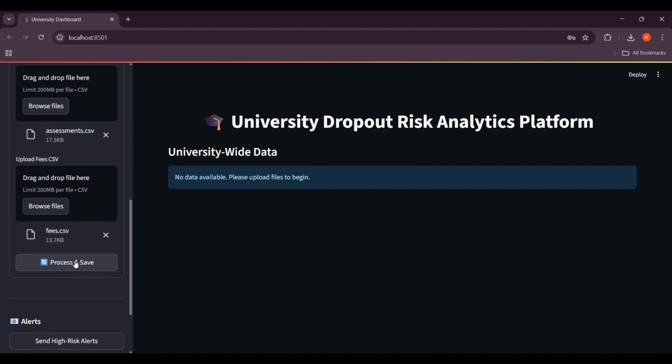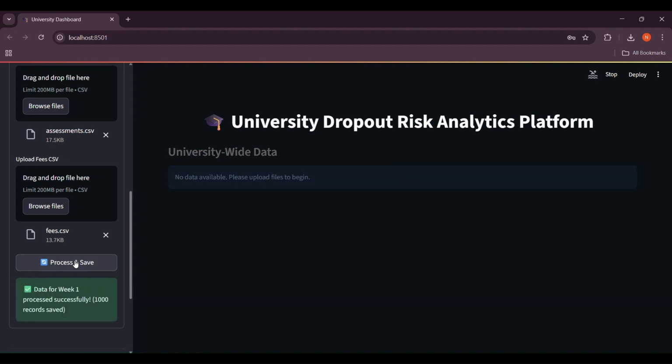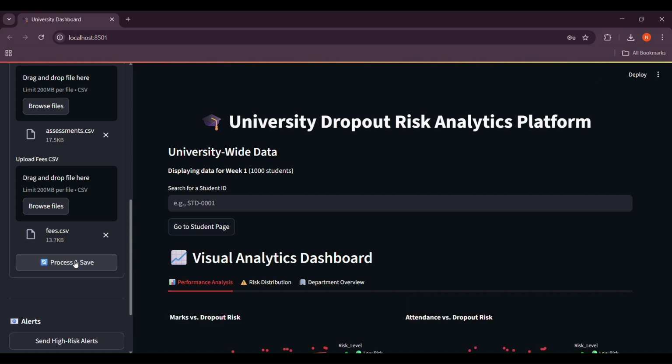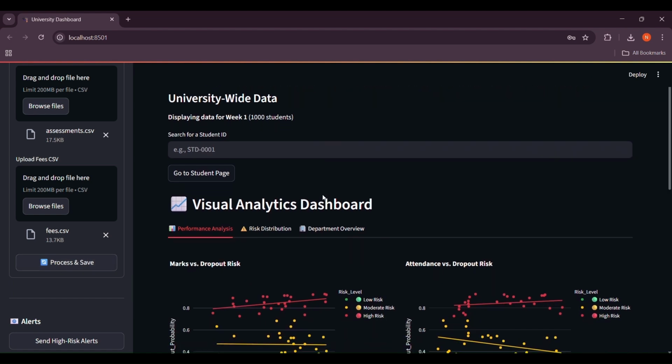When I click on process and save, the backend does four things for us. One, it runs the data through the machine learning model to generate a dropout probability, analyzes the risk level, like high, moderate, as well as low, and saves all the predicted results to the MongoDB database.